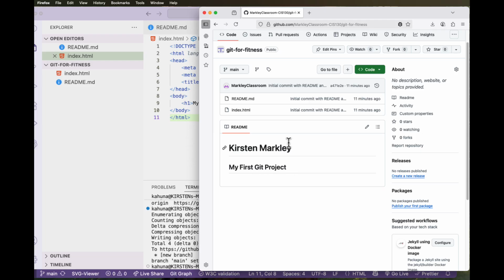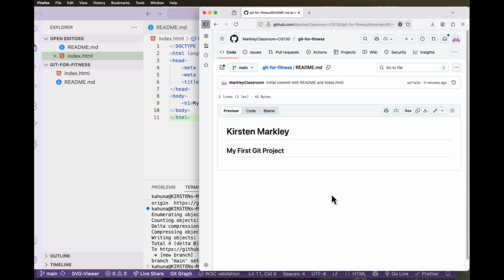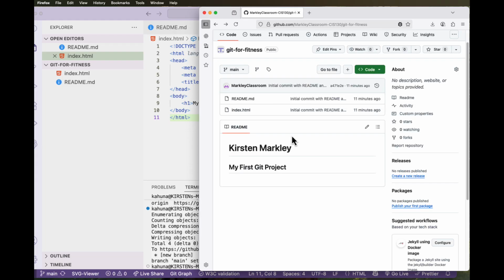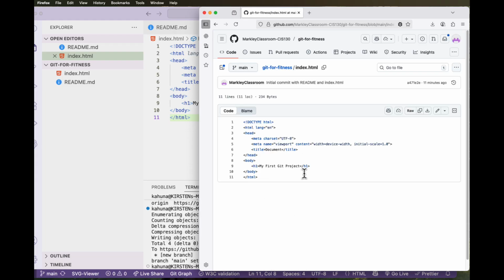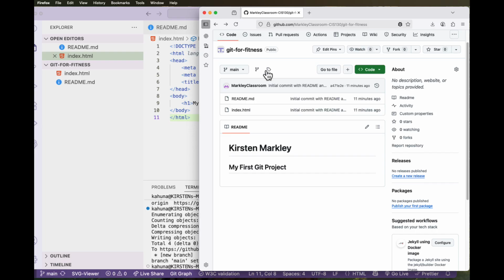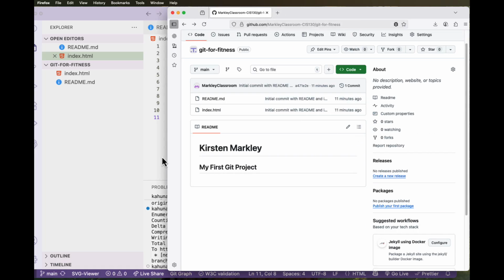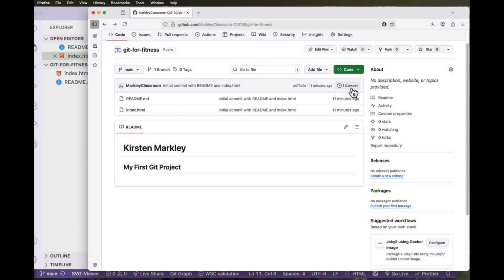That's the purpose of a README, is to give a summary of what this repository is storing. I can see my README file in there. If I click on it, then I can actually see the code. I'm going to go back. Same with the index. I can see the current version of the code. That makes sense. And I'll also see up here, though you won't see it because it's not big enough on the screen, that there is one commit.